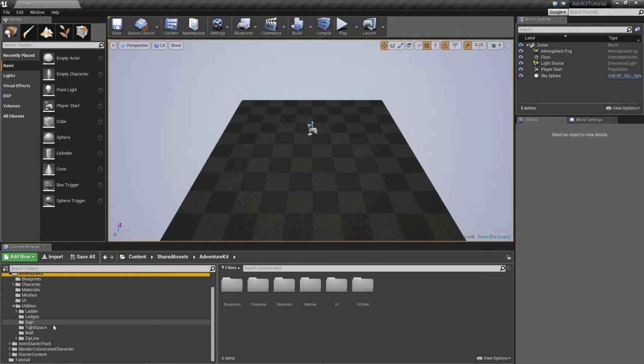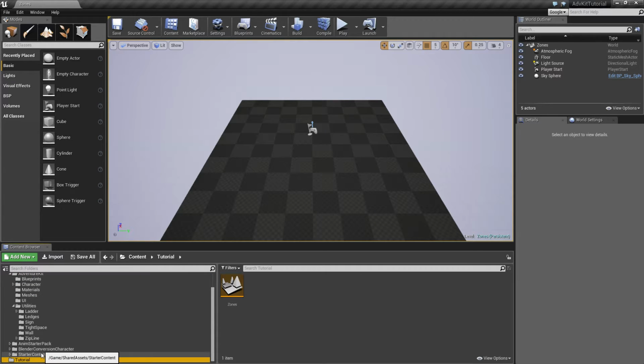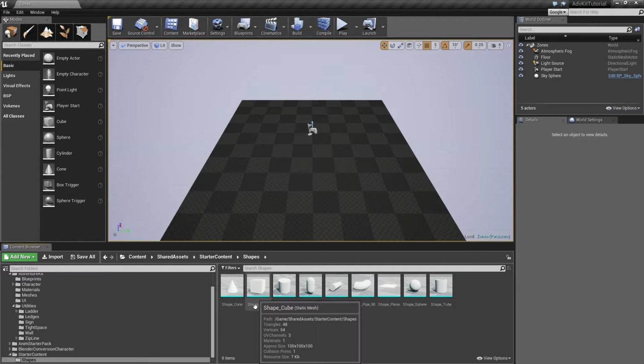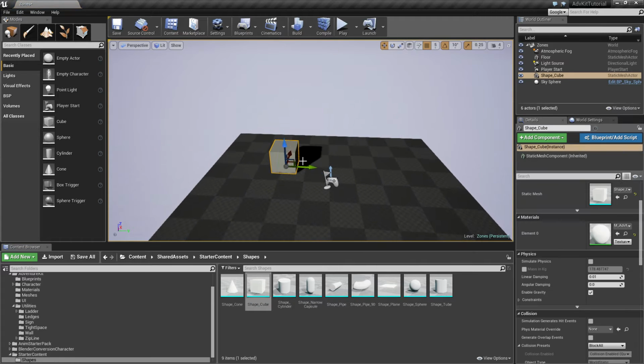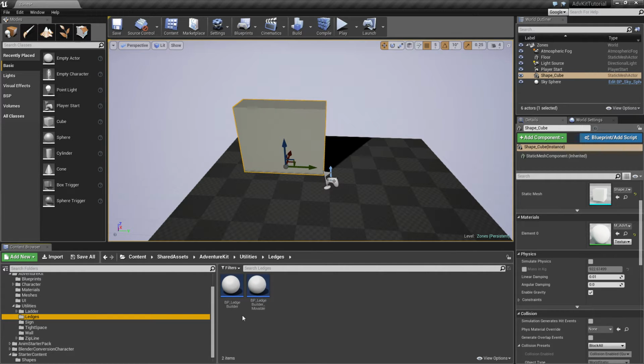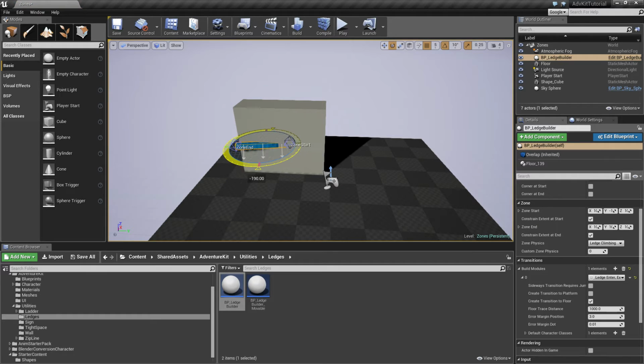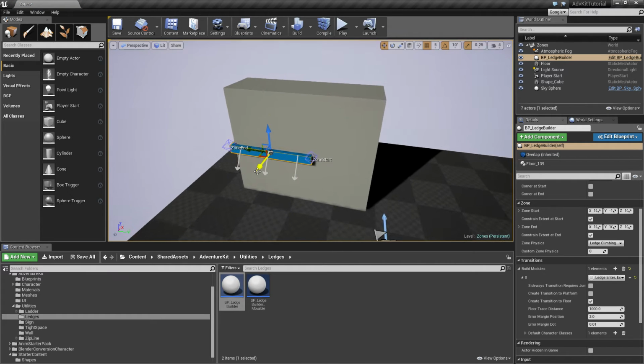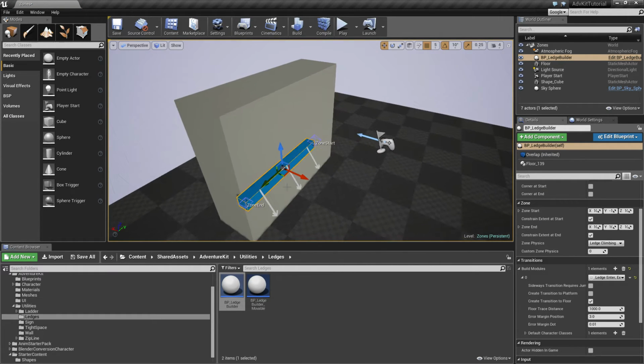So first, let me put a few cubes in the scene so we have something to put the ledges on. I'll just put a few. A wall here, and now let's take a ledge and place it on the wall. Like so. Alright.